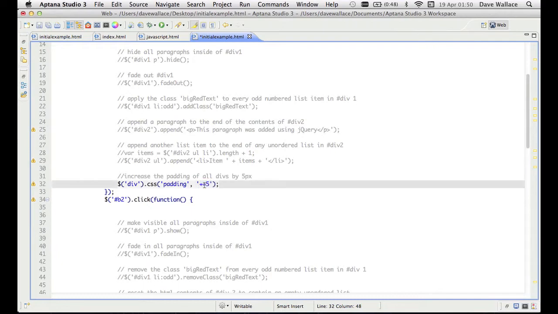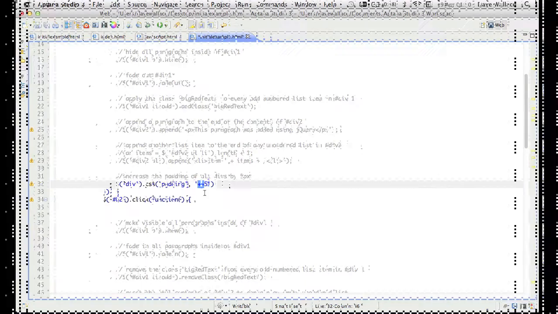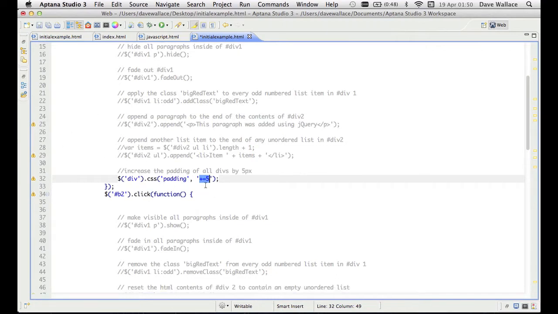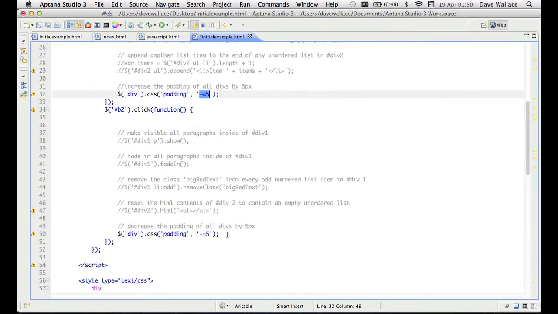And what we can actually do is, rather than applying a specific value, in this case I actually want to increment and decrement the padding. So I want to increase it by 5 pixels every time I press button 1 and decrease it by 5 pixels every time I press button 2. So by using this plus equals 5, that allows me to do that. Each time I press that button, it will increase by 5. And similarly here, by using minus equals, it's going to decrease the padding by 5.